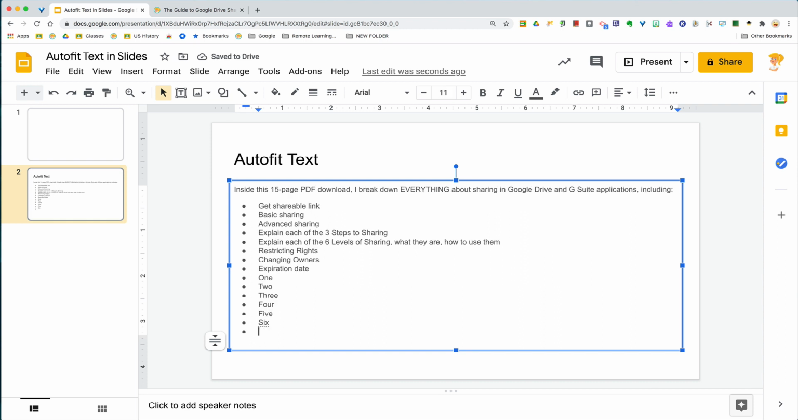Now, if you don't like this feature, you can actually turn it off. So if you hover over this little icon, it will tell you that that's the setting, shrink text on overflow. But if you pop that open, you can turn it off if you don't want autofit. And there are a lot of different design reasons you may not want autofit.